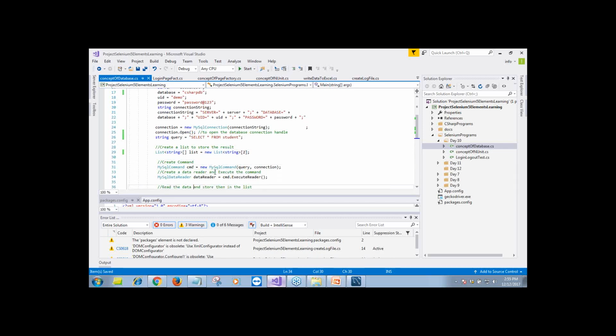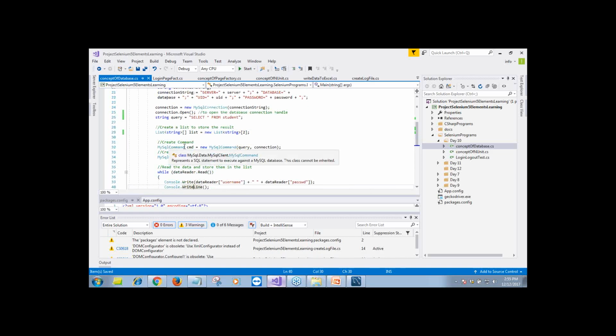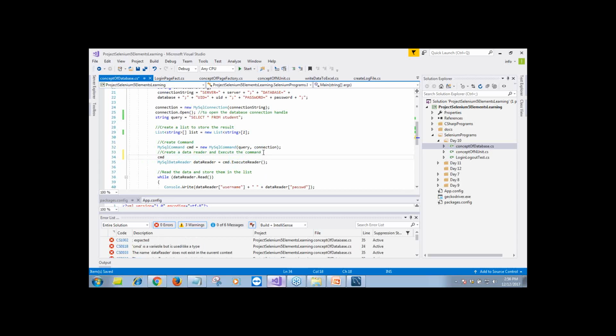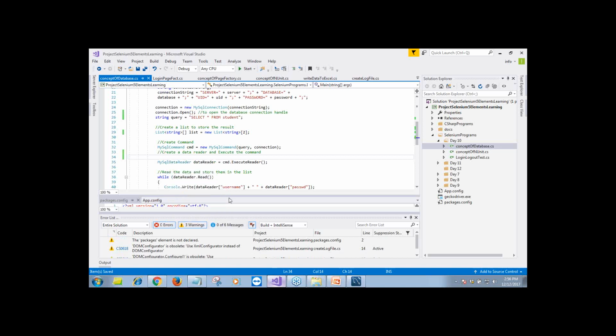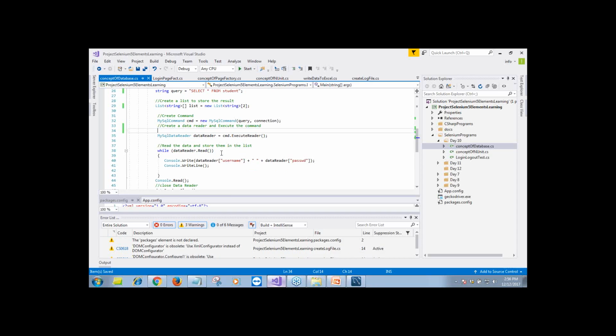Now you create your command object. So we say MySQL command is equal to new MySQL command. We pass the query object and the connection object. And when we say command dot execute reader, you have a lot of command dot options. It is not just execute reader, there are lots of options available in here. One of the options we are going to use is execute reader because it is going to return back a value. If no value is returned back, then you use another command.